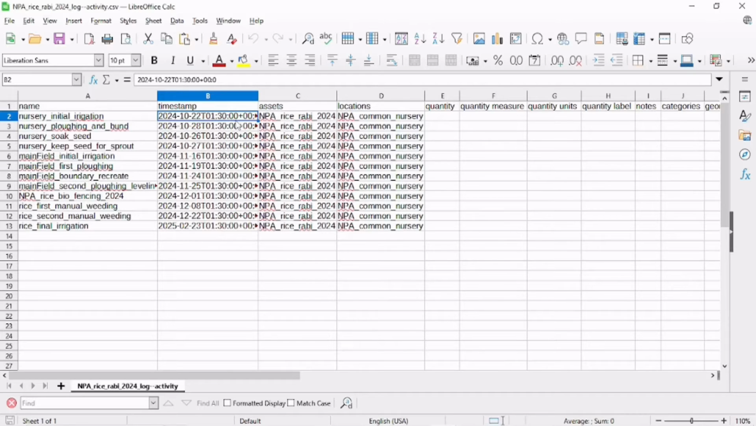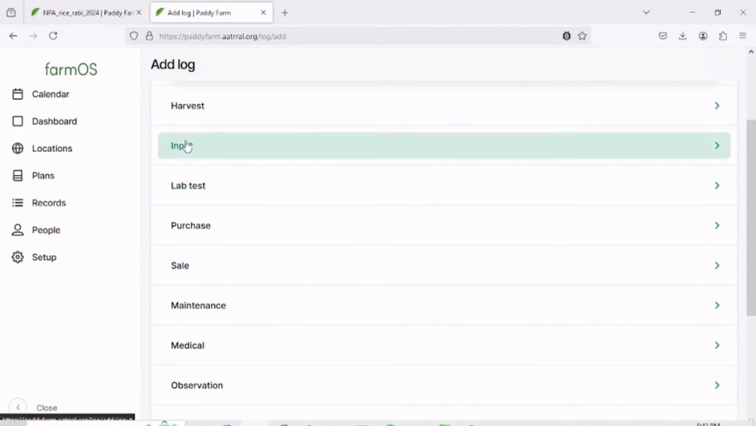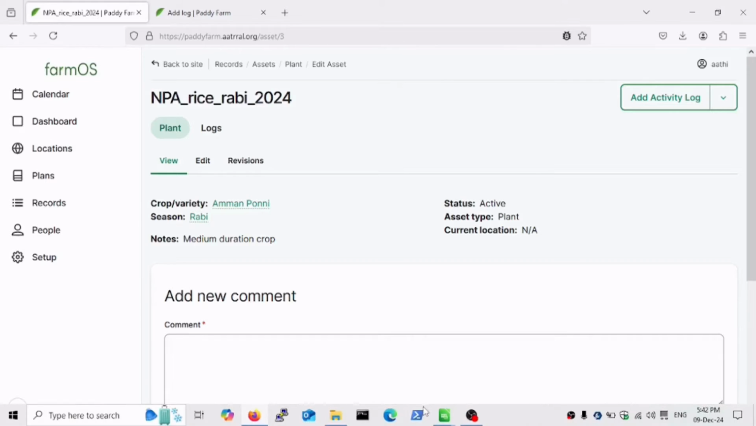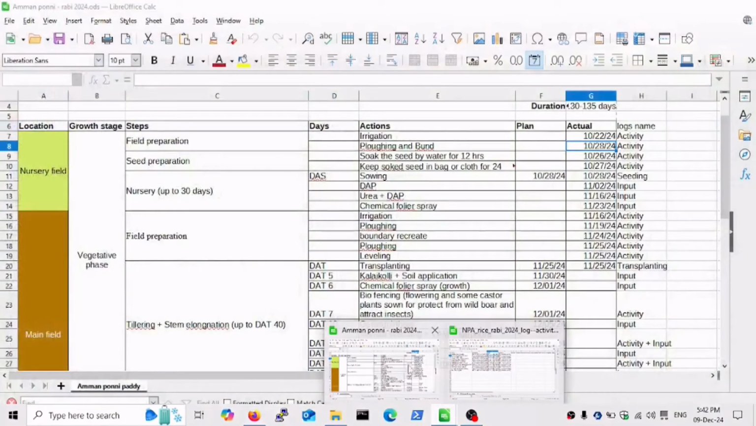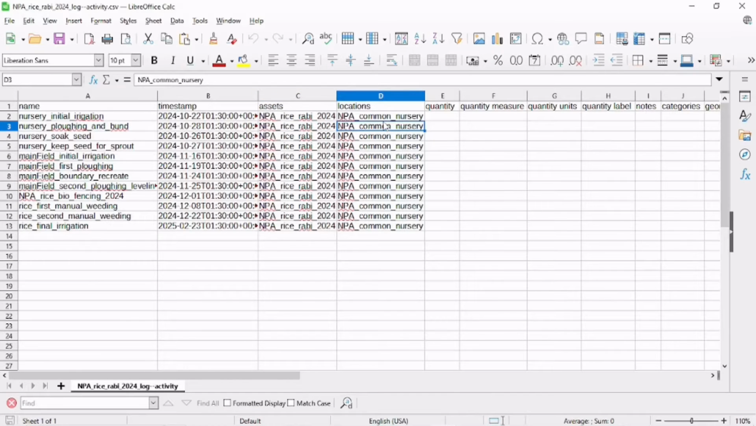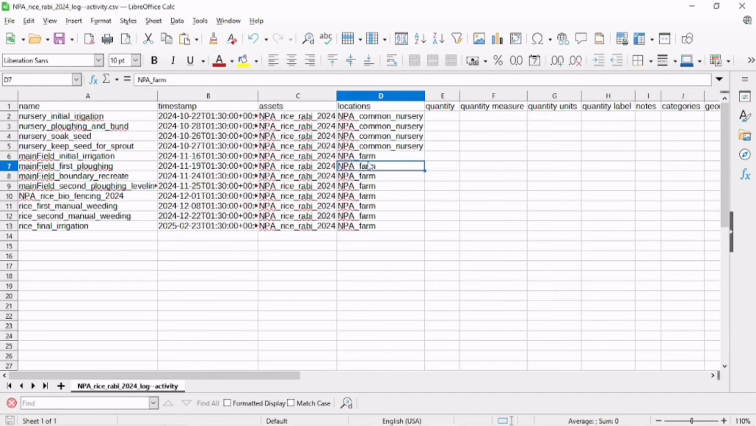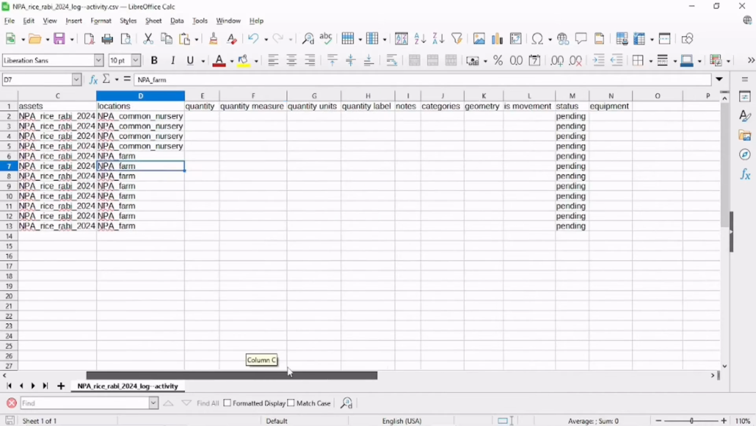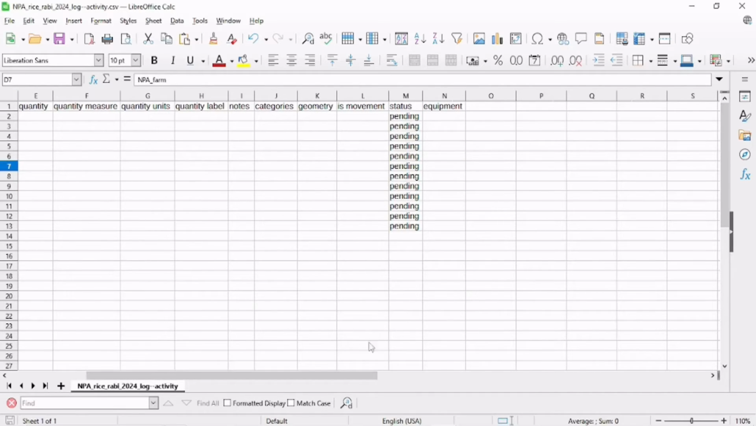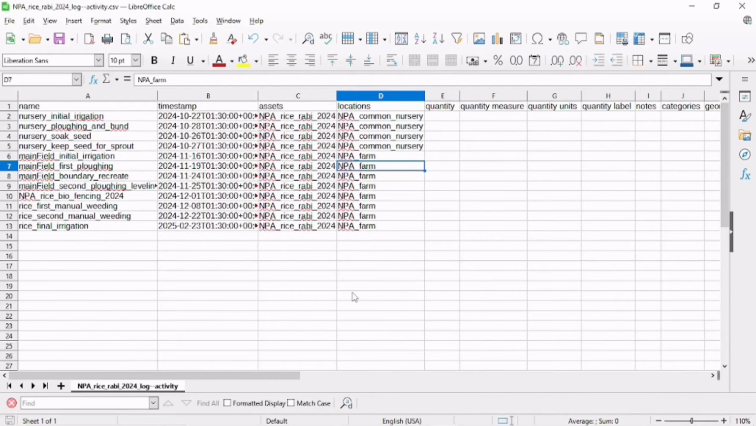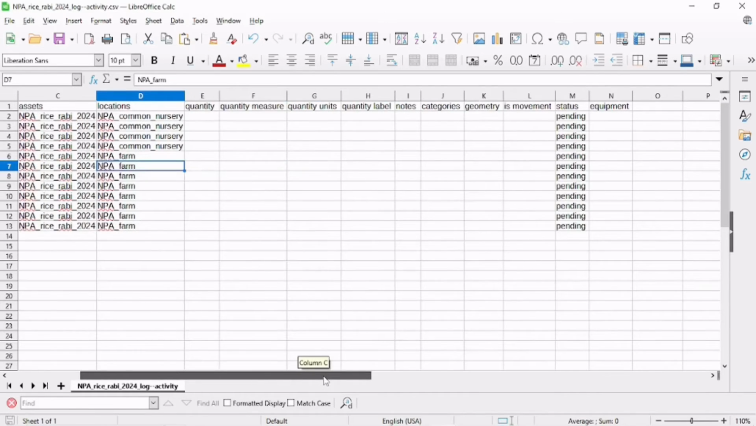So it will reflect as 7 a.m. in the morning, which is set as NPA rice rabi. The location must be NPA common nursery for the nursery. The main field is NPA farm, so that location we mark. And this status is pending because this task or action will be done in the future, so we keep it as pending status, pending state.